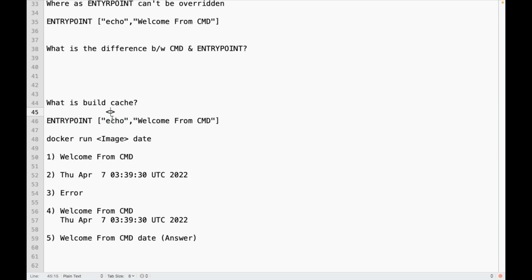Suppose I have something like this, this is my entry point or command. This is kind of an entrance for your container. Always you have to go through this entrance, entry point only. So always this will be processed.